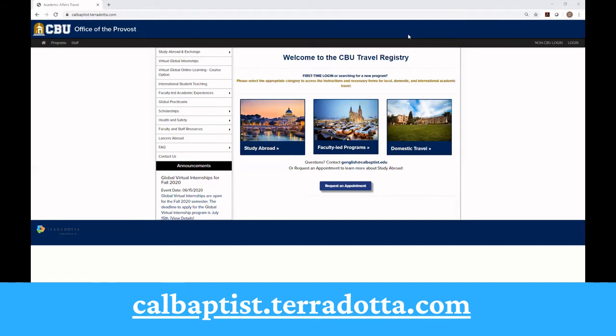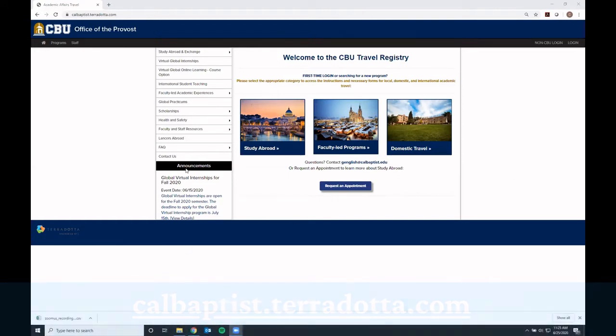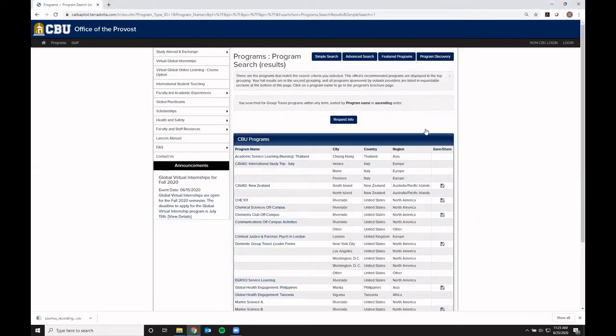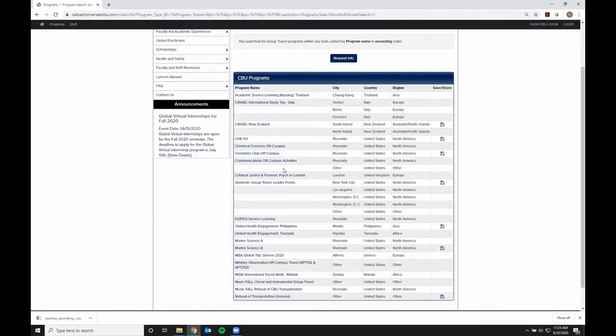Once you've arrived at calbaptist.terradotta.com, you're going to see this screen with the three pictures. Really ignore this column. The important link is actually here on the right. So you're going to click the picture domestic travel. It's going to take you to this program list that has all our faculty-led programs and off-campus activities.